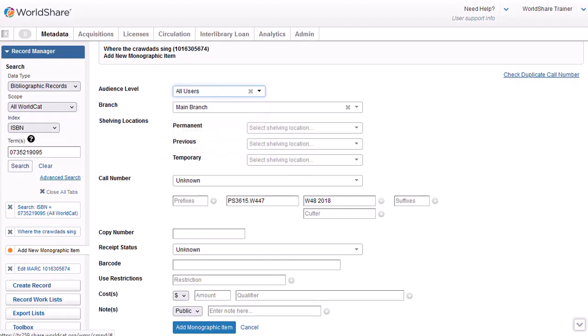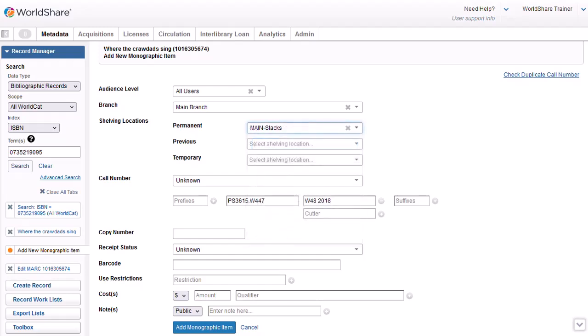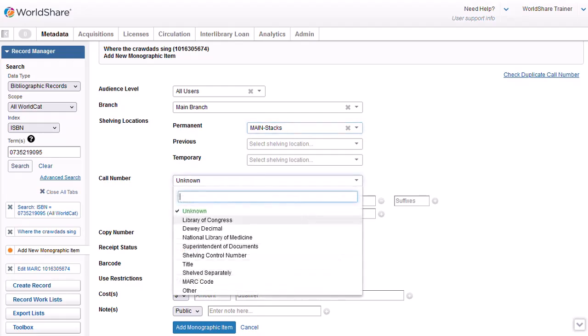All users. I'll also leave this set to my default location, which is my main branch. And next, I'll click the drop-down to select a shelving location. I'll select the main stacks for my shelving location. Next, I'm going to open the call number drop-down. And I need to select the classification scheme that I use. So, I'll select Library of Congress.